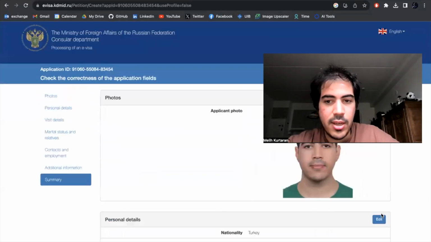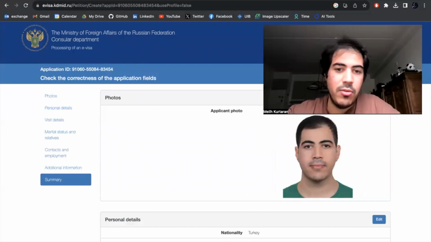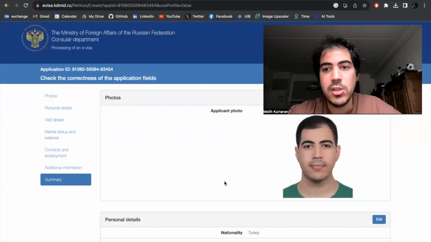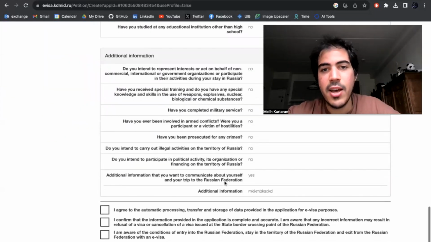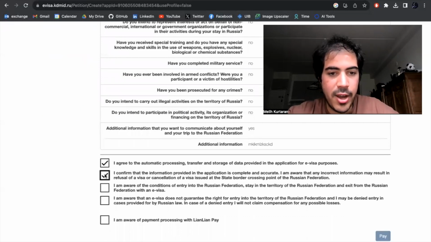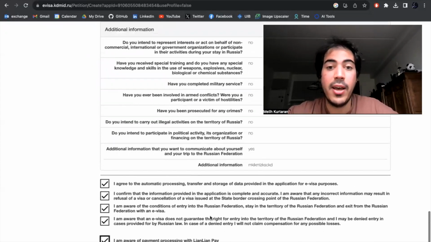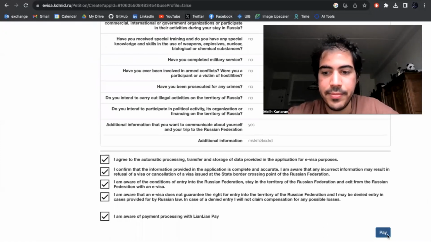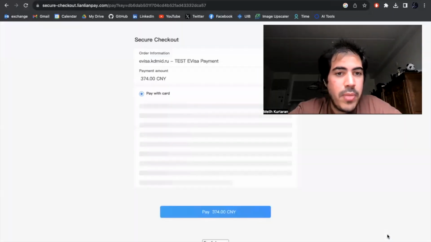So, I say next. Then I see my summary page. In the summary, I can check if everything is correct. If I say yes, everything is correct, I agree with everything, and I'm aware of the process, like payments, then I can go to the payment section. I just click pay, and it takes me to the payment section.